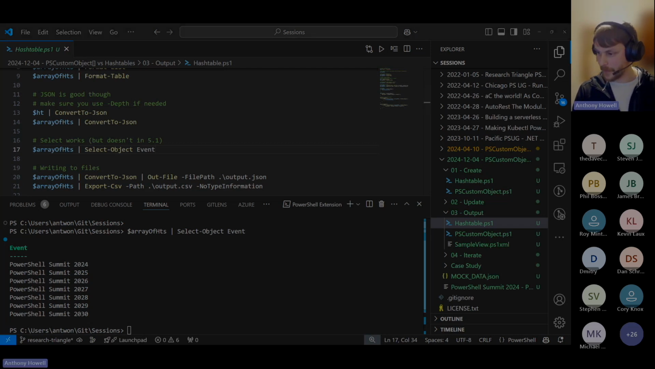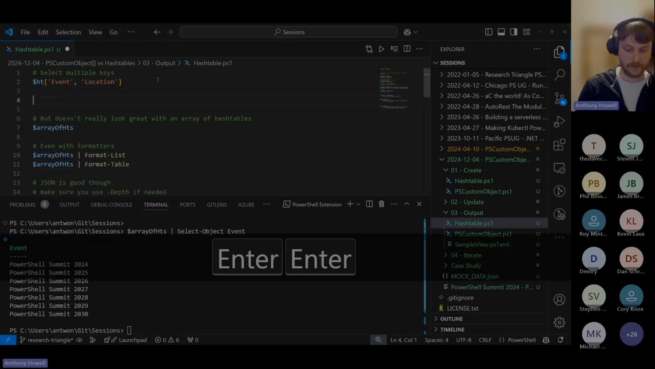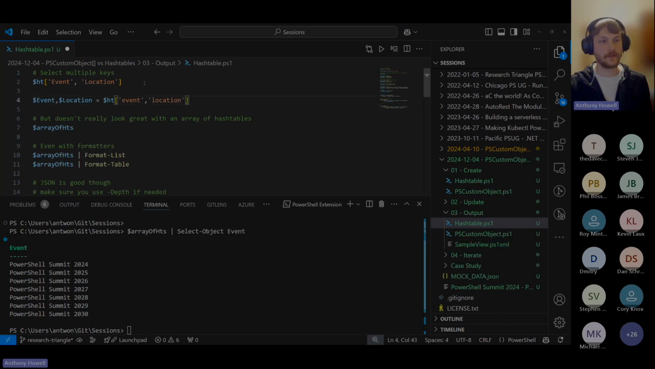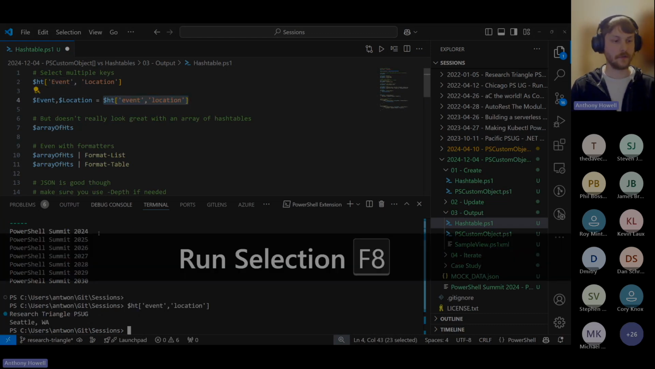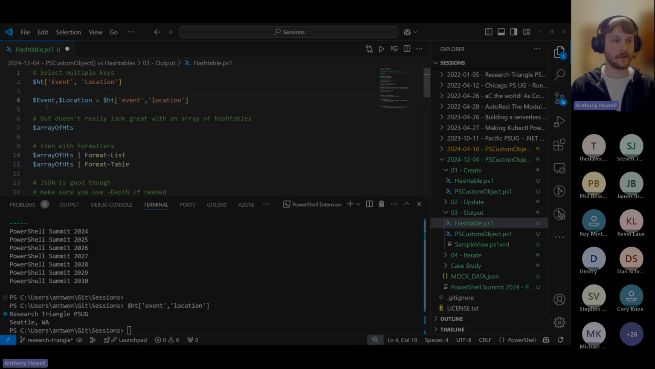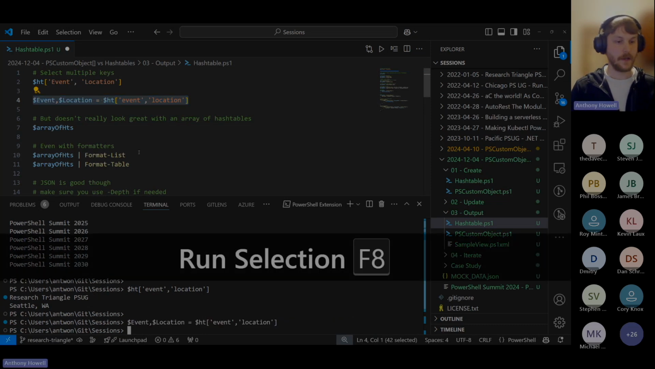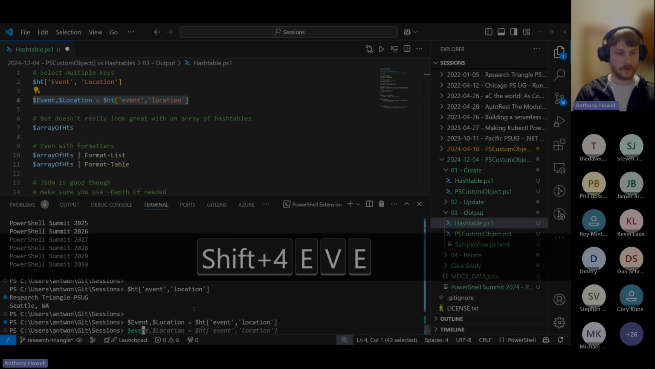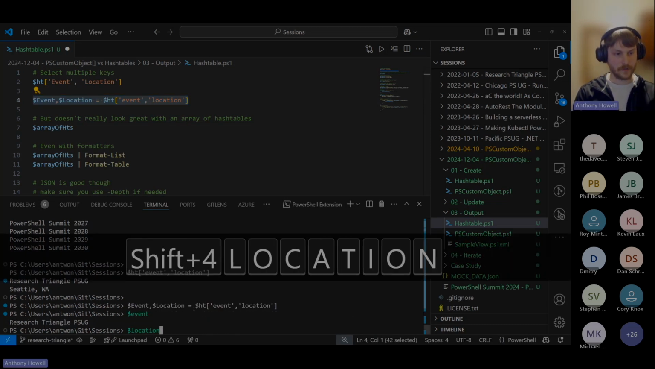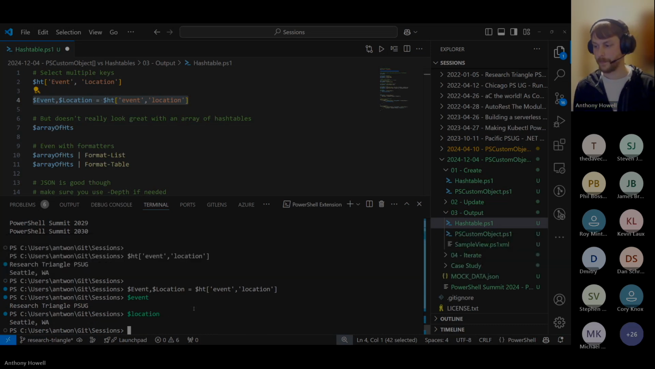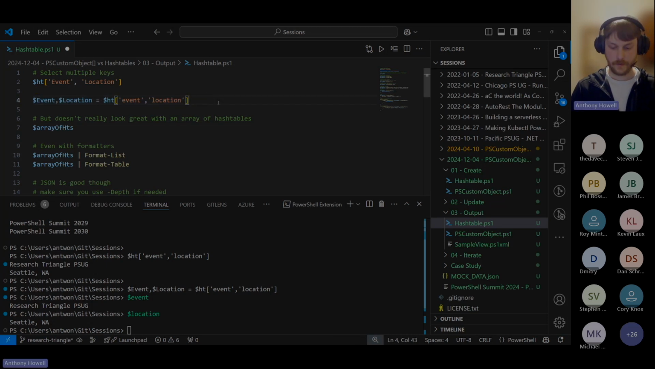Oh, so here, actually, I'm gonna take that, Dave. Yeah, thanks for pasting that in here. So what Dave did is, since this returns an array of strings, he's assigning them to multiple variables. And now if we look at event and location, there are two different values. So that's a really fun example. Thanks for sharing that.